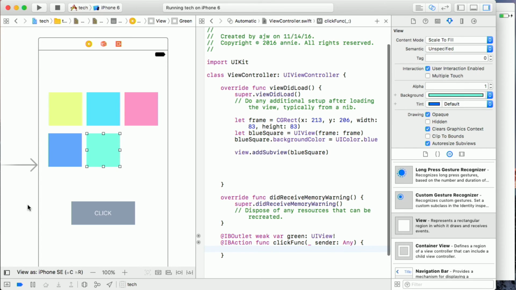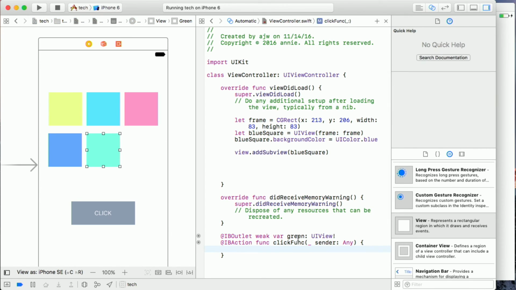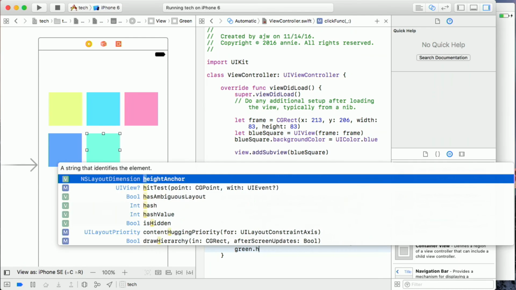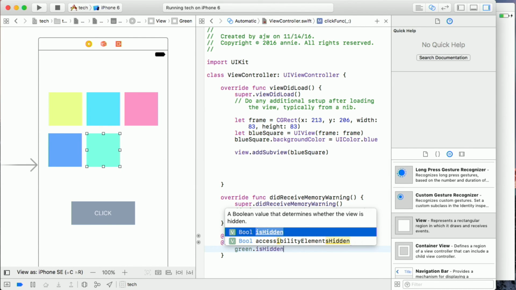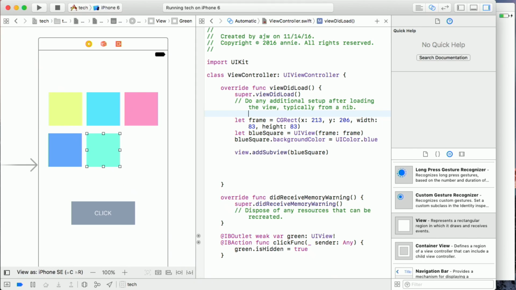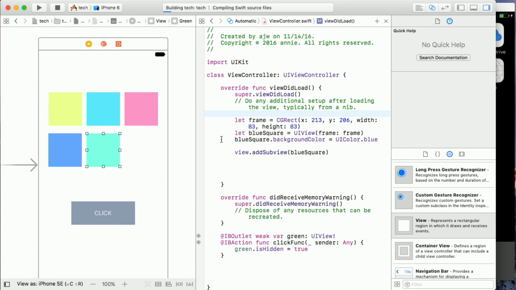So I can write something here that says, when I click this button, I'm going to make the green disappear. So it's really as easy as that. Actually, yeah, green. So you just do that. You build it.